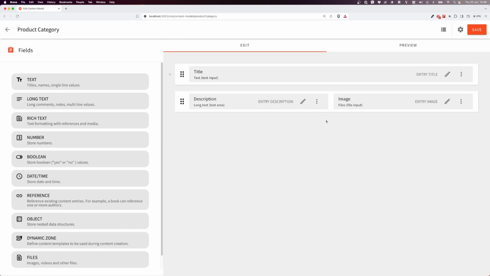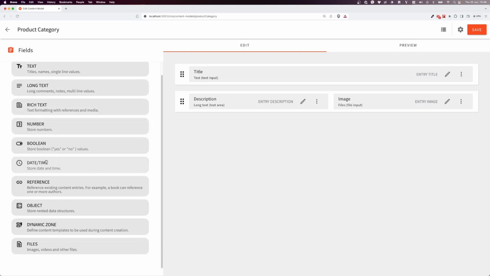Once clicked, we are taken to the content model editor. Here we can see on the right side, we have a list of all of the existing fields that were added, and we are free to edit those by clicking on this pen icon. On the left side, we also have a list of all of the different fields that we can also add. So at the top, for example, we have text, long text, rich text, and at the bottom, these are the more complex fields like reference, object, dynamic zone, and files.